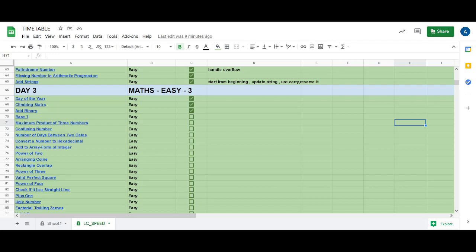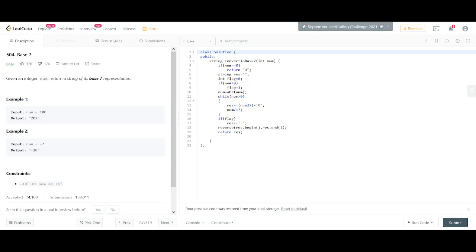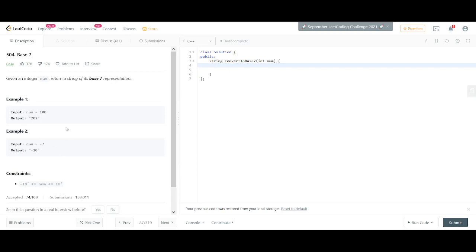So let's start solving the next question, that is base 7. I already solved this question, so try to solve it again. What we can say is we are given an integer, and we return a string of its base 7 representation. Another version of the question is that instead of base 7, we are also given a base k, which is any integer. So this is the same question.